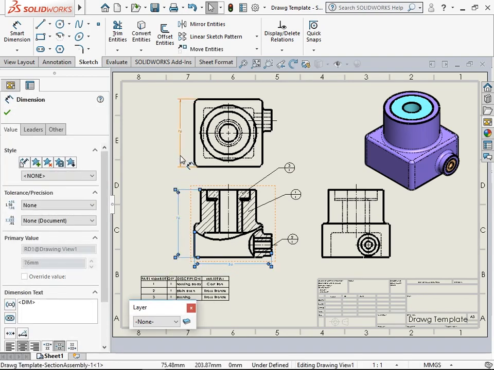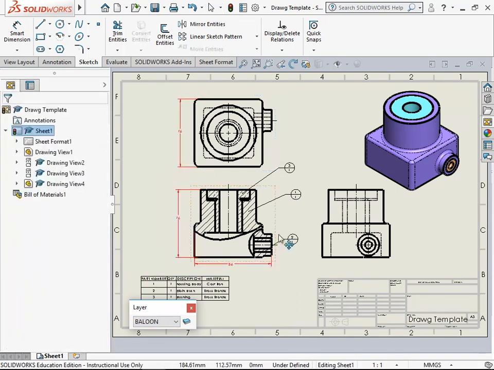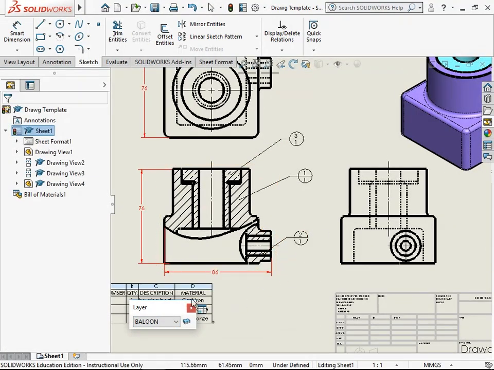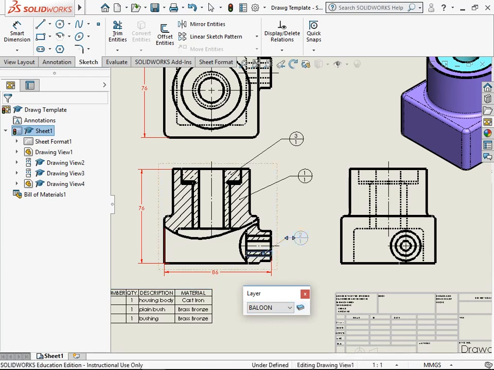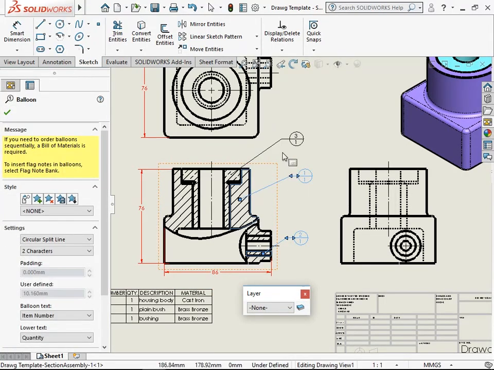Select all the dimensions and put them under dimension layer. Get the properties of dimension layer. Balloon references. Pick them all by keeping the control key on the keyboard pressed, and then assign it to the layer balloon.